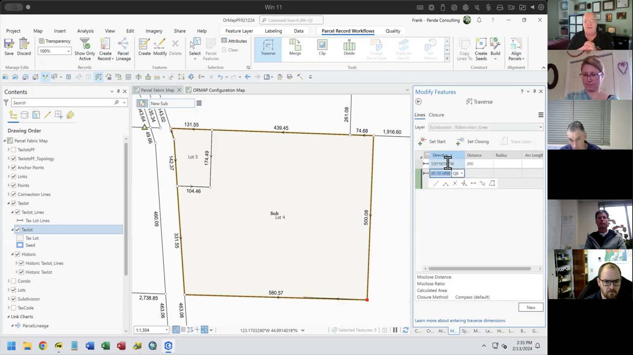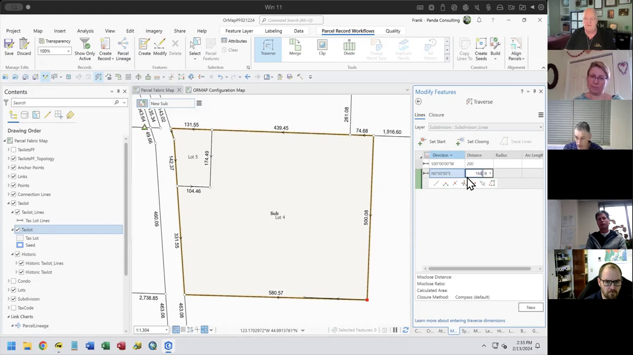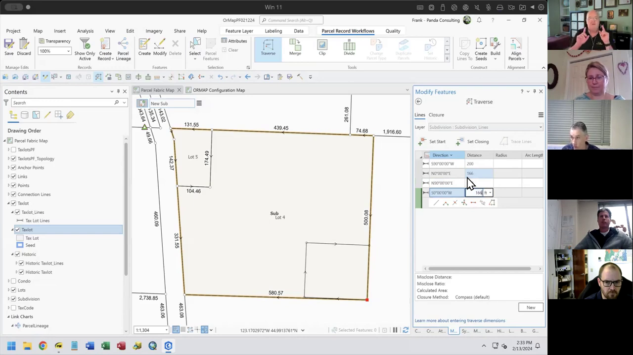When I do that, note it's off a little bit because that's due north, but that's not 90, but that's all right. I'm now going to tell it to go due north for 166 feet. Then I'm going to tell it to do due east for 200 feet. And I'm going to tell it to go south for 166 feet.